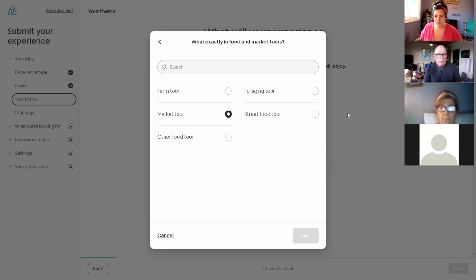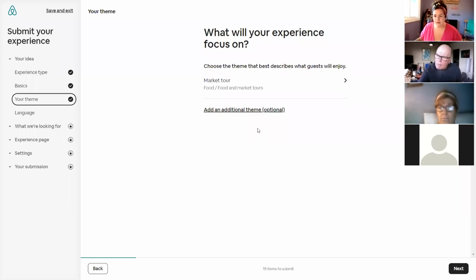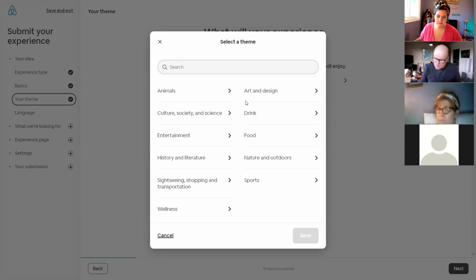I guess you have to fill that on your own. You are then able to put in an additional theme, and this is optional. It depends on if you have something else you think is fairly relevant.